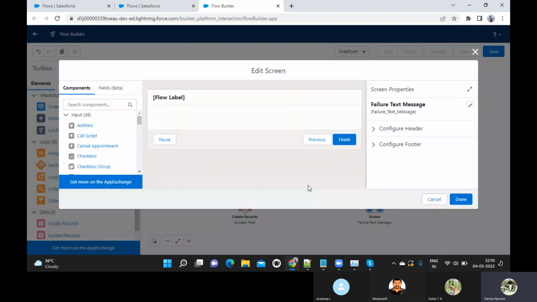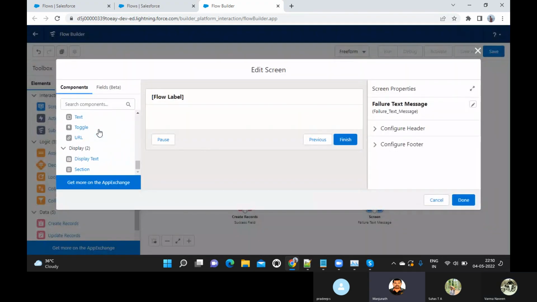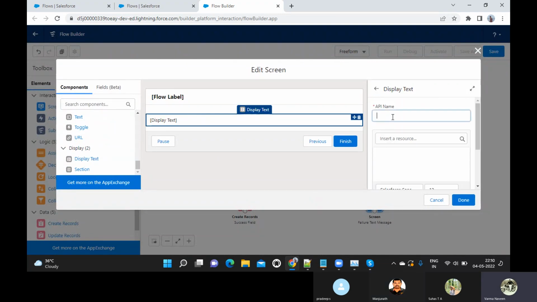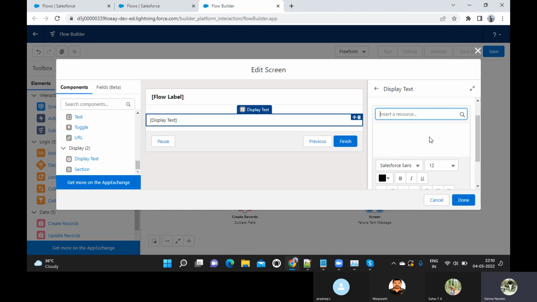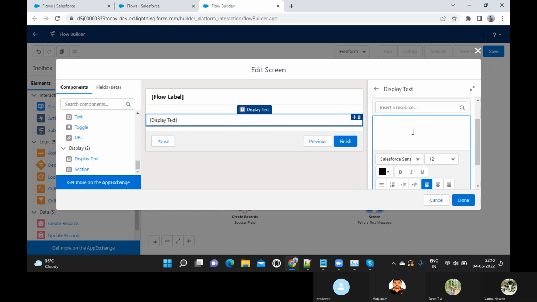We'll add the display text here. This failure message, what do we have to give here? We have to give an underscore. We are entering the API name. Okay. Now what shall we enter? What type of message will we enter? Tell me.